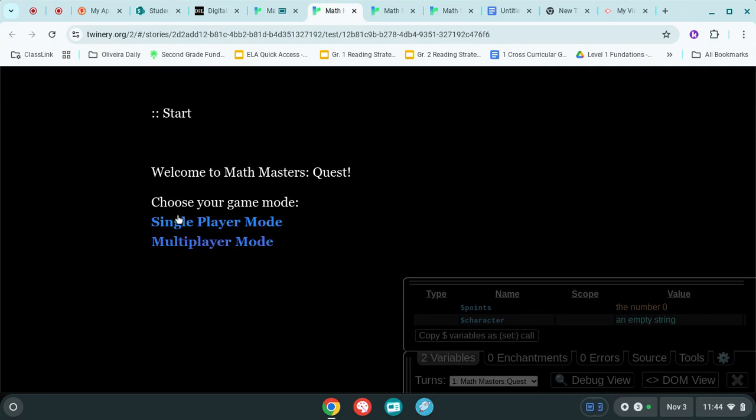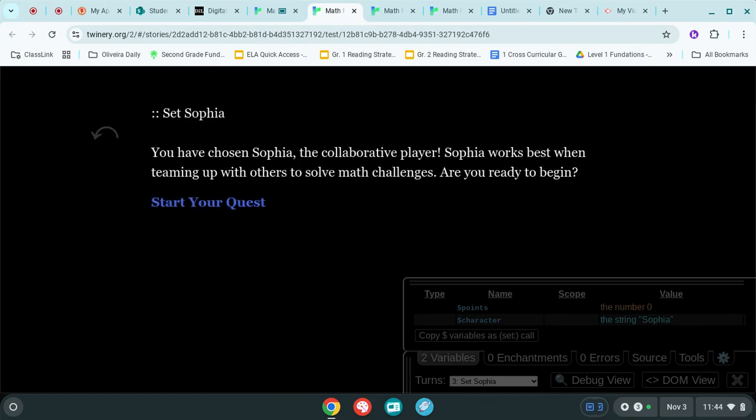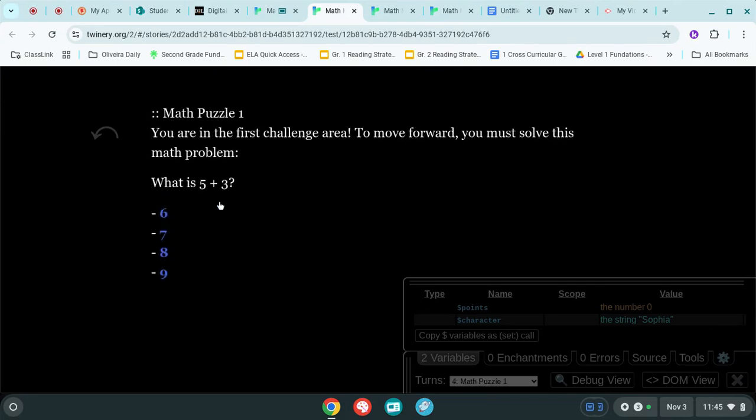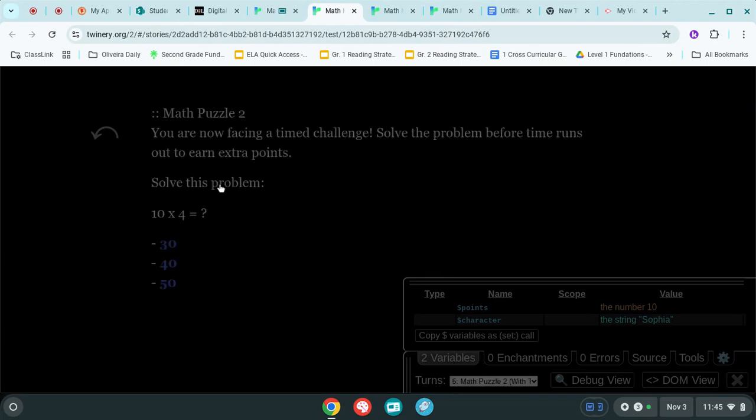So I'll start with my single player mode, and this is where you'll be prompted to pick your character, either Sophia the collaborator or Dylan the competitor. So I'll pick Sophia, and this is where if she's working in the classroom, she can have a buddy working with her at the same time. So they'll start your quest. You have your first challenge there. This is based off your point system, and it'll show you how many points you have after each question. If you get a question wrong, your points will go down. So for the purpose, I'll get some right and a few incorrect. So now we're starting with 10 points.